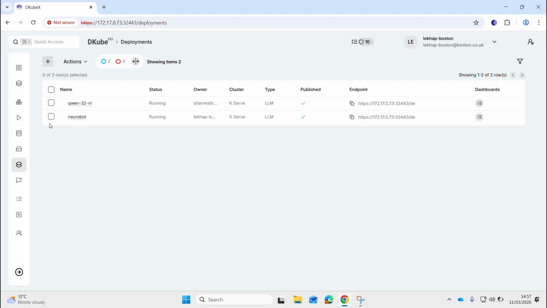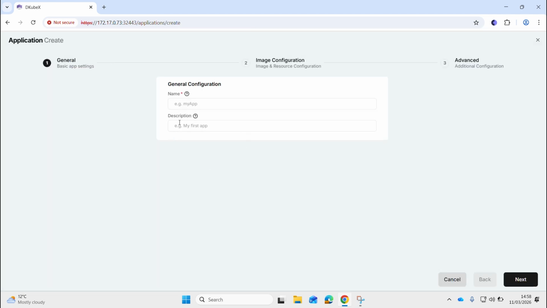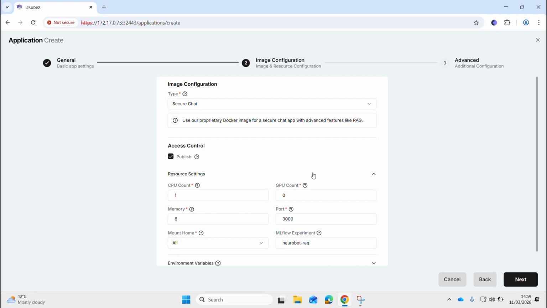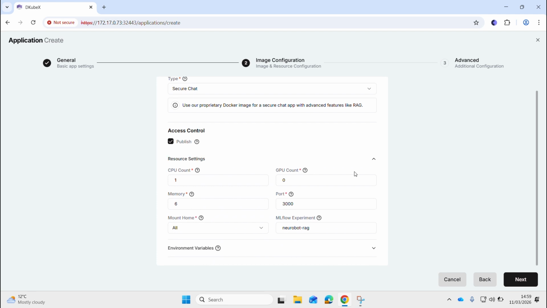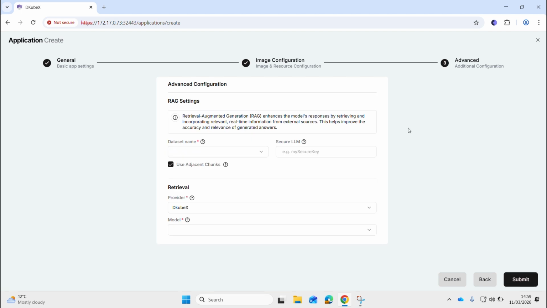Now once you've deployed your LLM, the last and final step is to actually create an application. I've already created 2 applications here using the LLM and dataset that I've uploaded. But let's just take you through the steps. You click on the plus icon there. You name your bot or your application. And then click on next. Secure chat. That can all stay the same. In resource settings, these are the default settings. However, if you have a GPU at your disposal, I have one A100, so I'm just going to increase the GPU count to 1. And if you look at environment variables, you can add environment variables, but it's not necessary. It will go with the default settings.